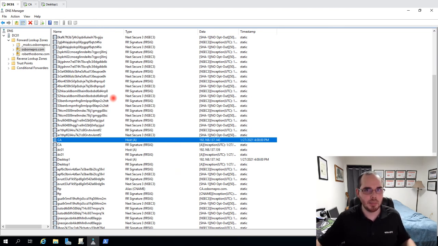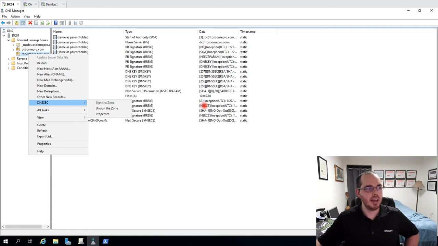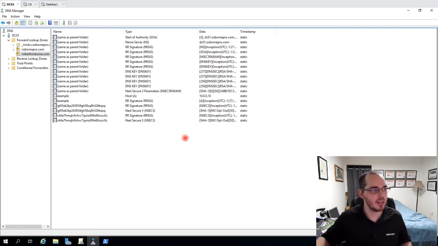It's easy to set up on a Windows server. Simply right-click on your lookup zone here, and then go to DNSSEC and sign the zone, and that will take you through the setup process. Selecting the defaults for everything is pretty much fine. There is one setting I change on my way through, which is changing a 1024-bit key to a 2048-bit key, and I believe this is on the key signing key, if I'm not mistaken.